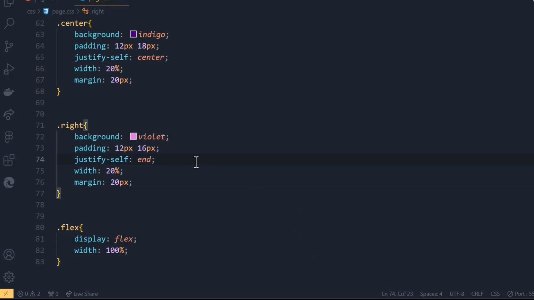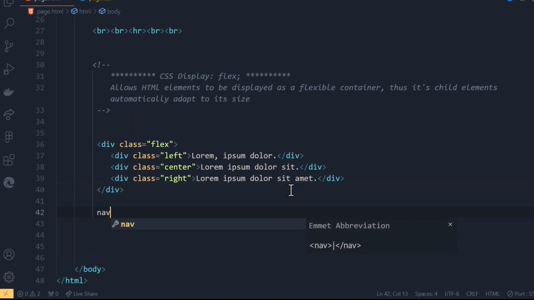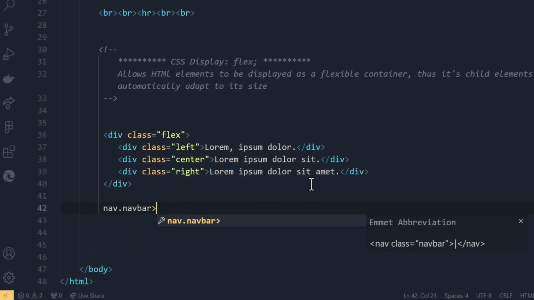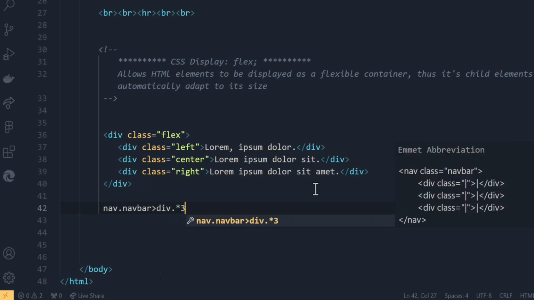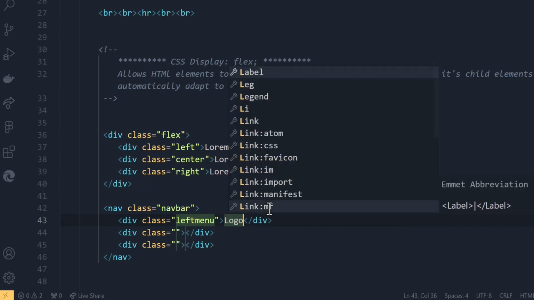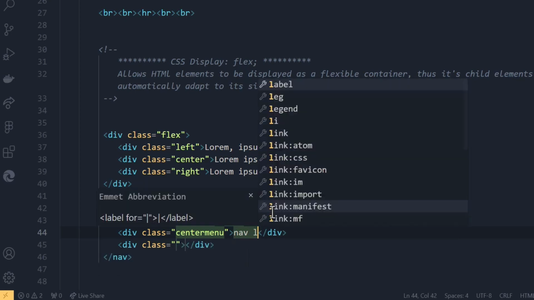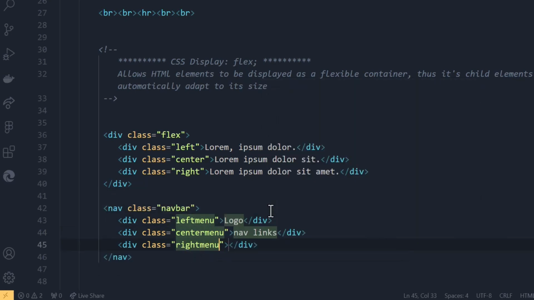So you can use something like display flex to do it. Let's do a quick example here before I give you guys the practical. Let me draw a simple nav. I'll say nav bar greater than div dot times 3. That's all. So I'm going to give these left menu, logo, center menu, nav links, and right menu, buttons. Let me just put it like that. We are not doing actual content here.